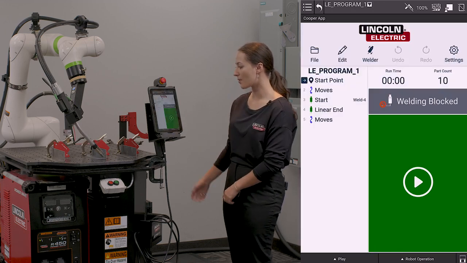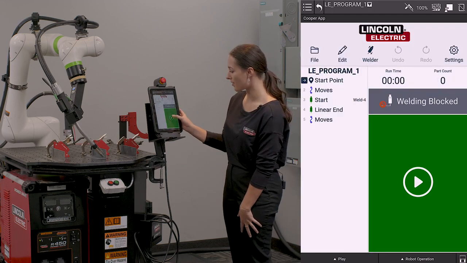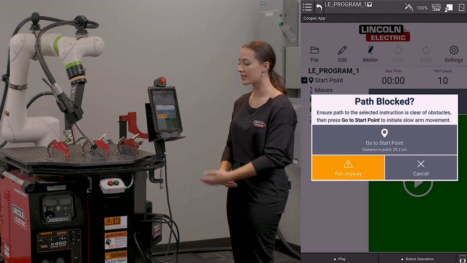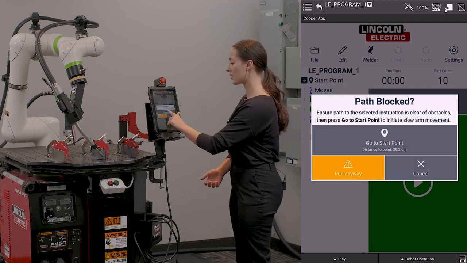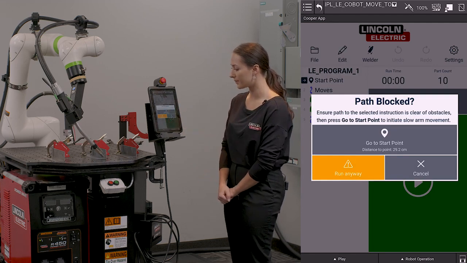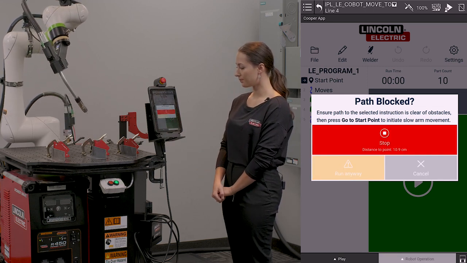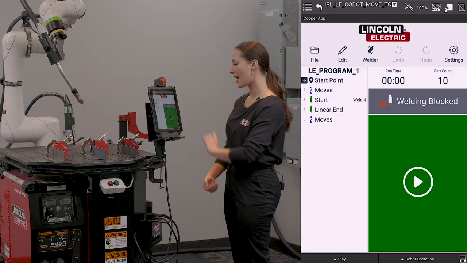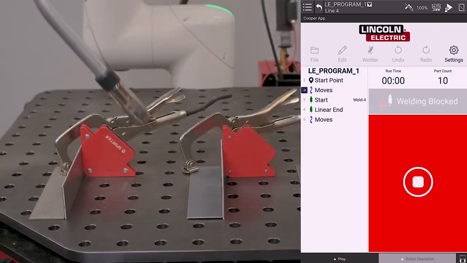It's going to write my program and I can go ahead and run this. It's going to ask me if I would like to go to my start point since I am not near it. I'm going to hit Go to Start. And now I can run my program.